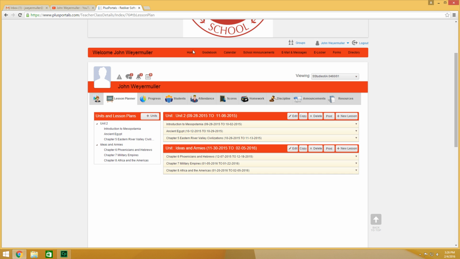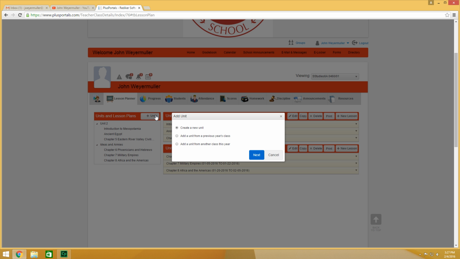From here, you'll see there's two sets of boxes. There's a box over here on the left, which is units and lesson plans. Over here is the specific unit with its lesson plans. So I have gone ahead and I created units, and then the units have the days that they are applicable for on the calendar, and then each lesson is a chapter in the book, and those also have dates that are associated with it. So we're going to go ahead and create a new unit because I need to start a new unit with 6th grade.